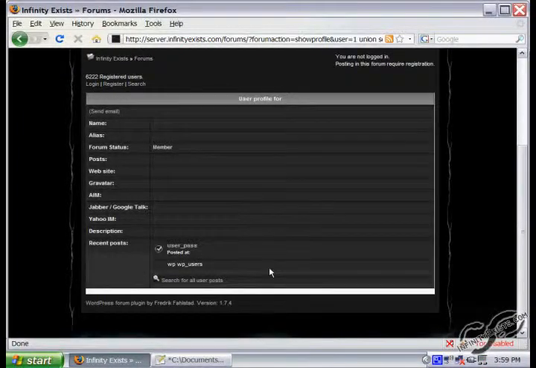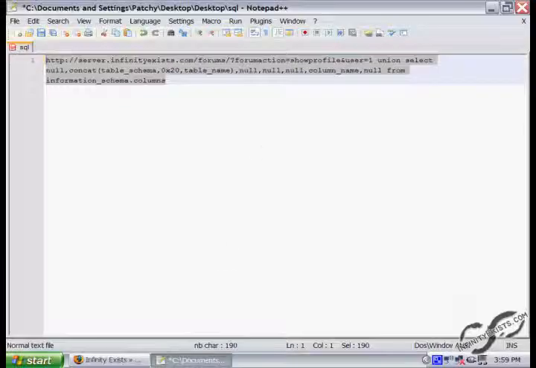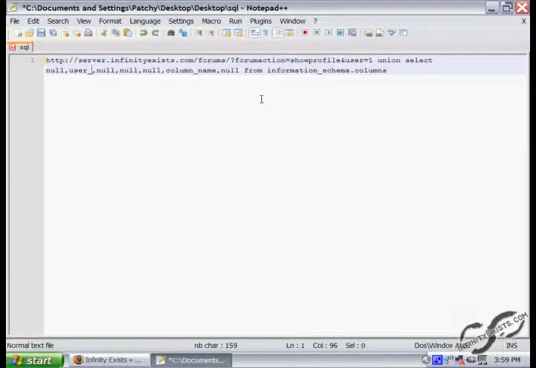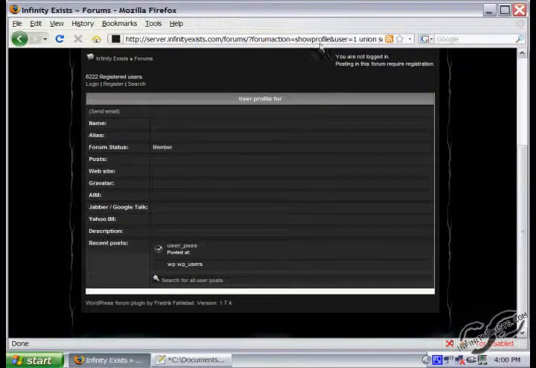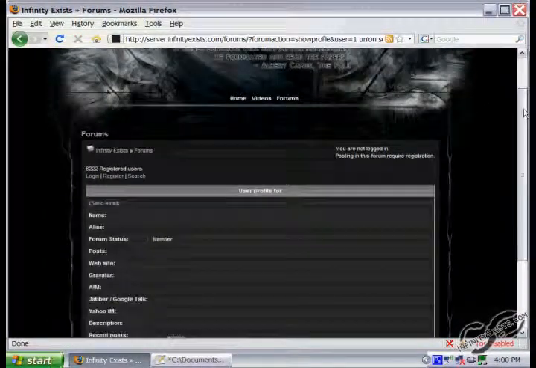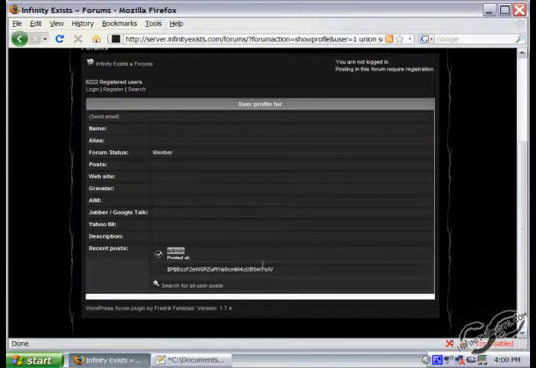Alright, now we have all the information that we need to extract password hashes from the website's database. We want to change our union select statement to extract data from the user_pass and user_login columns. Those columns are stored in the wp_users table, and that table is stored in the WP database. We use Information Schema to locate where this data is stored. And there you go, we're able to extract the admin password hash.